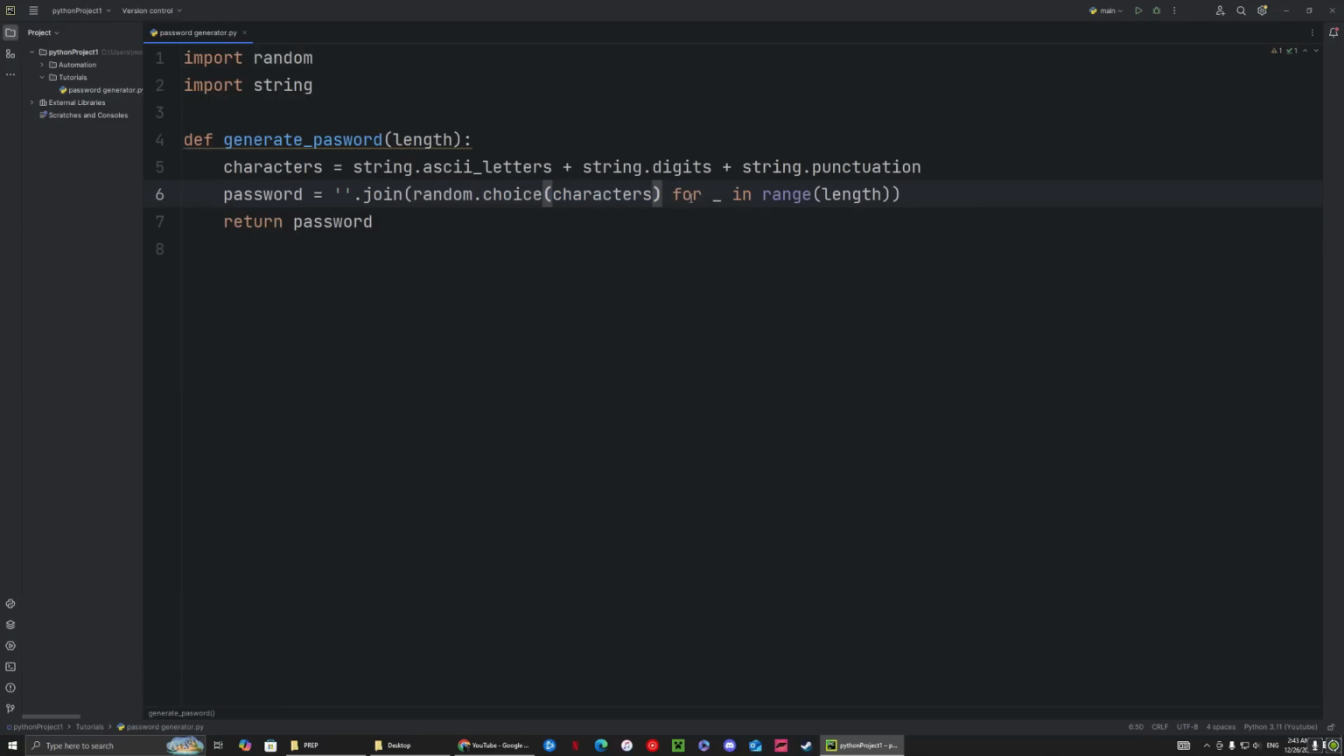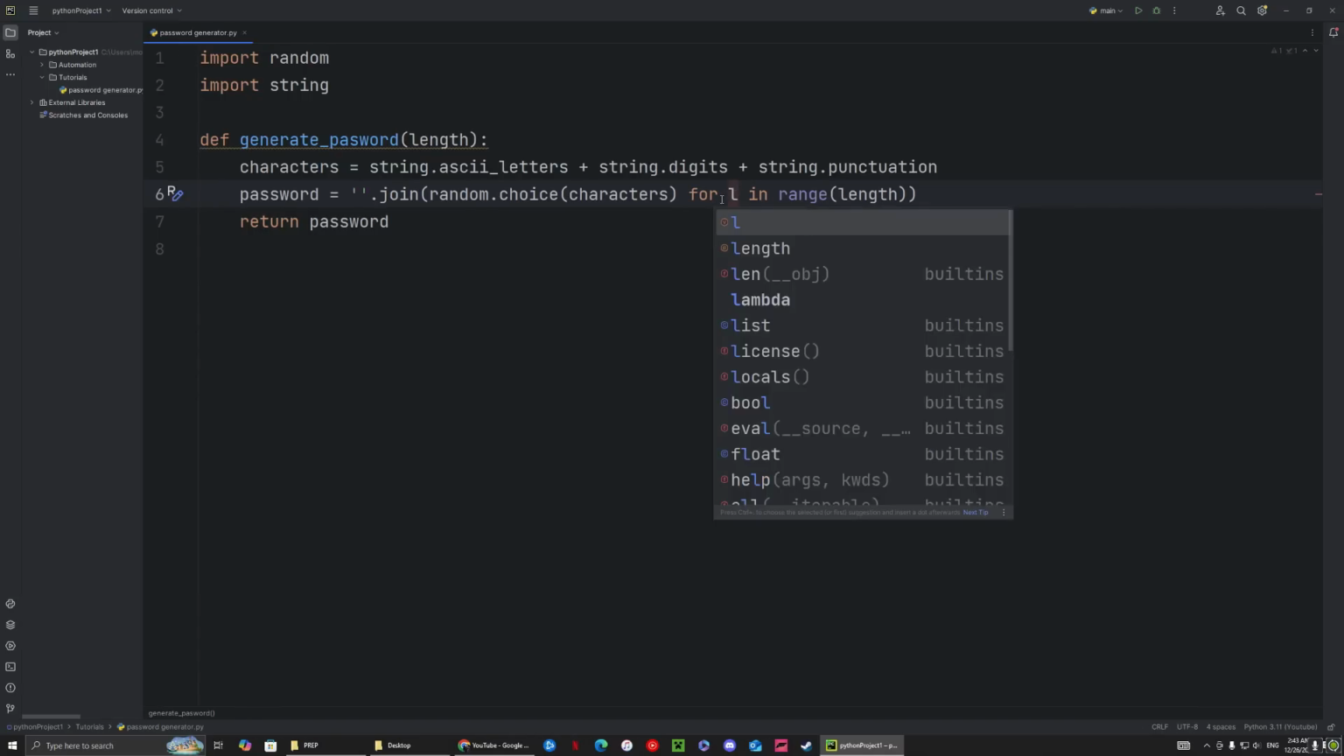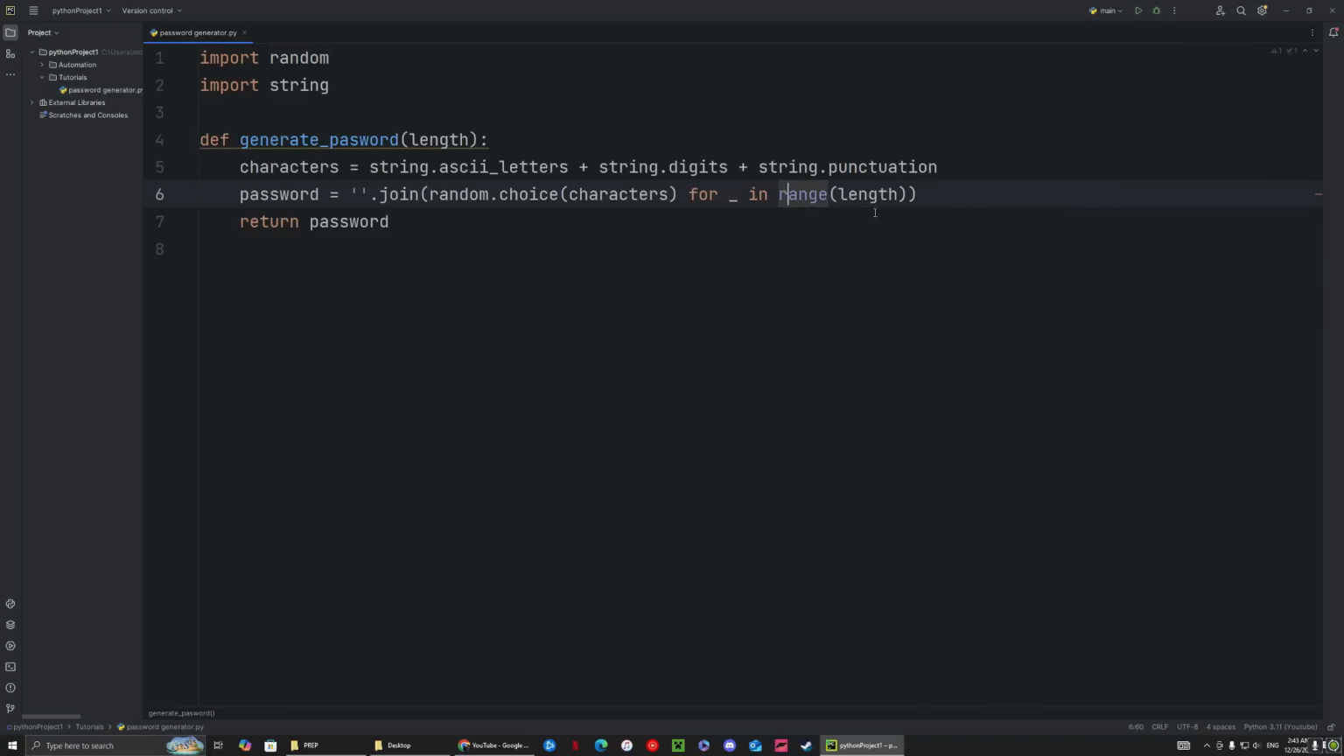So this for statement is used, and it runs length amount of times. So if length is specified to be 5, it'll run 5 times. And that's basically the range. And this underscore is basically just, you could say, kind of like a placeholder. It's not really important, but it needs to be there. You can say anything for L in length, it doesn't matter. But in this case, we're using underscore. And then we want to return the password.